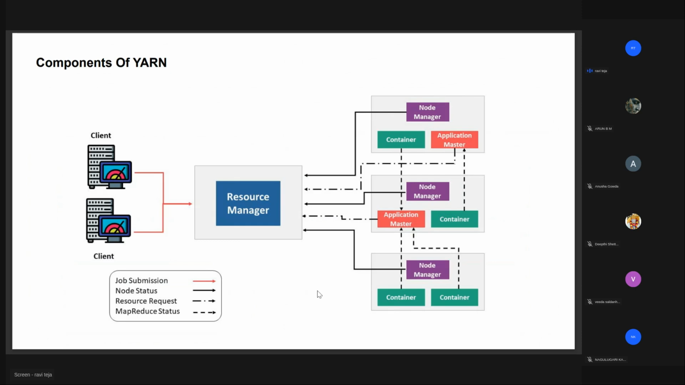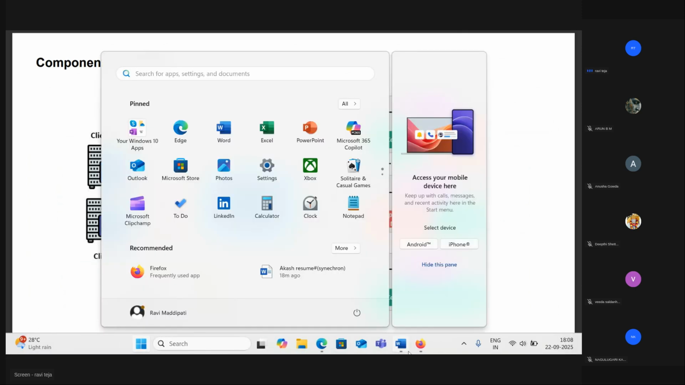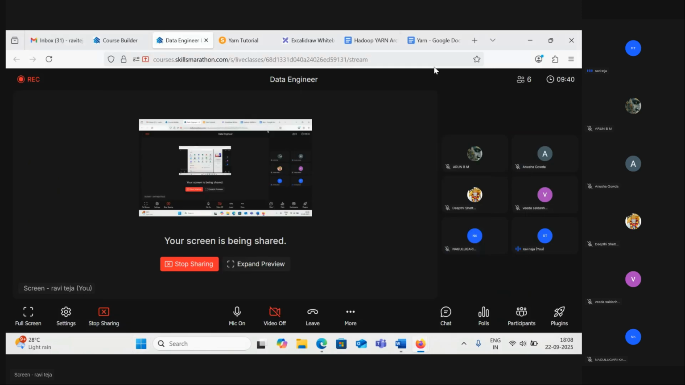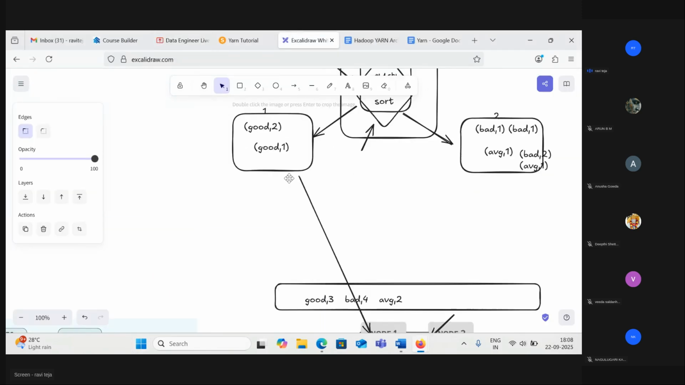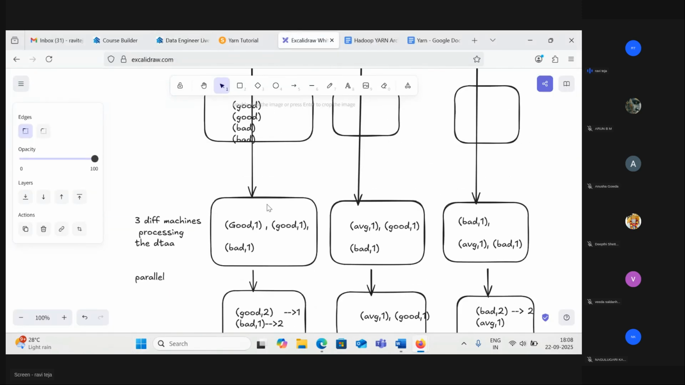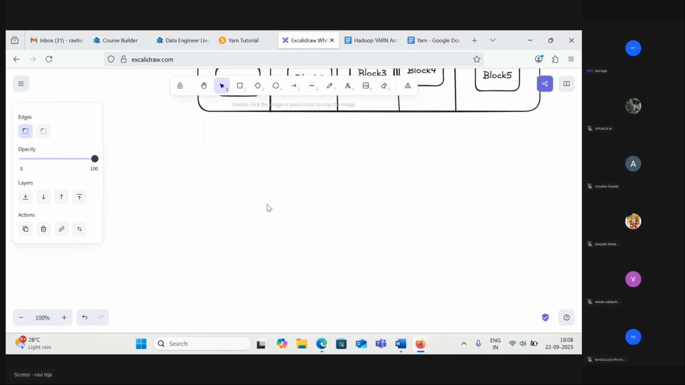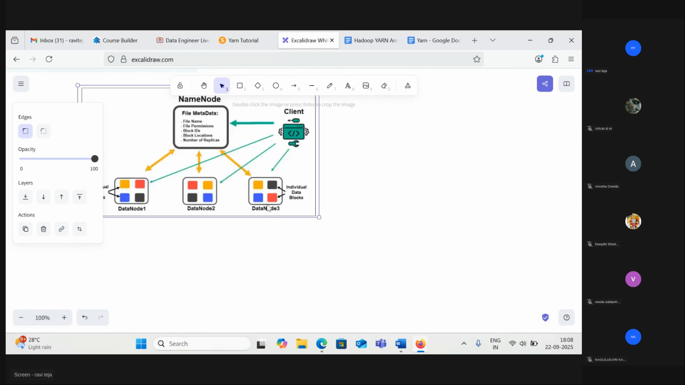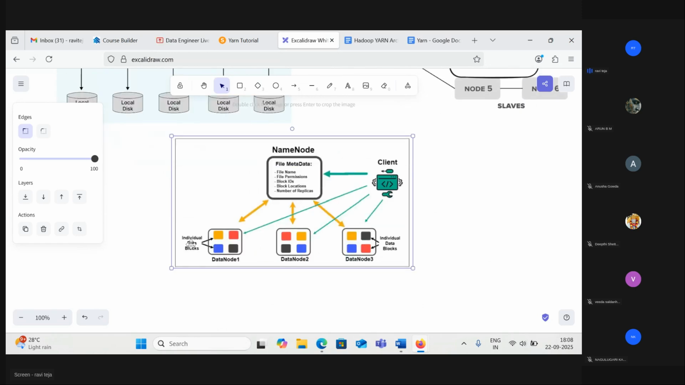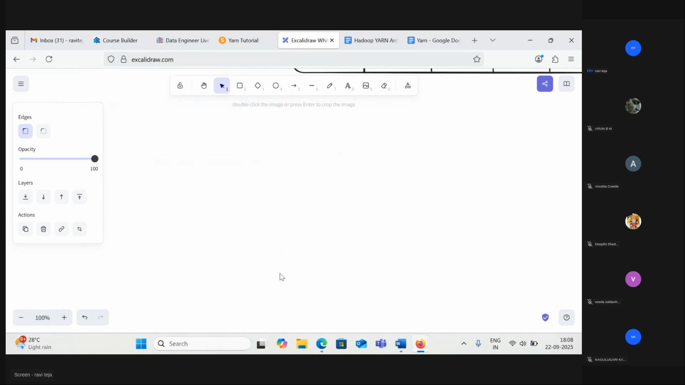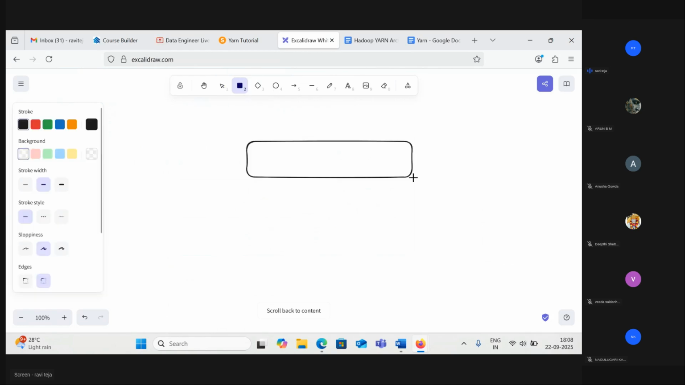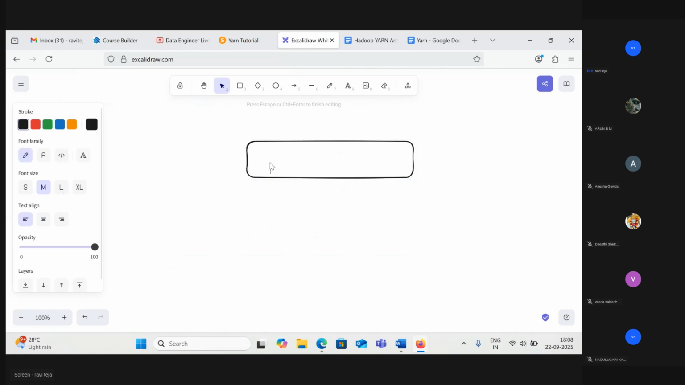Let me draw some picture for you. Think of a cluster. You saw here these are the data nodes, and these are the data blocks I mentioned to you. Let me put it here. So this is the resource manager, RM.